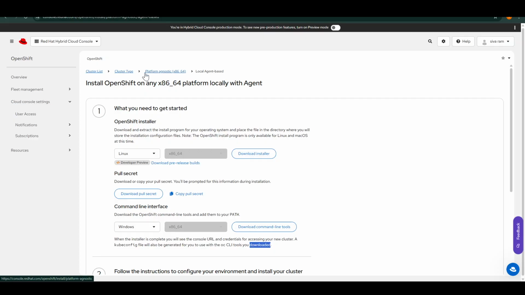Now when you go over here, you can see that when you select local agent based, the previous goes to platform agnostic. What this means is platform independent. So any platform you have and choose to install as a local agent mode. So it's not just Alibaba, but bare metal, everything which is not supported, will all end up in this particular local agent based method. So that's why it is going here rather than going to Alibaba.